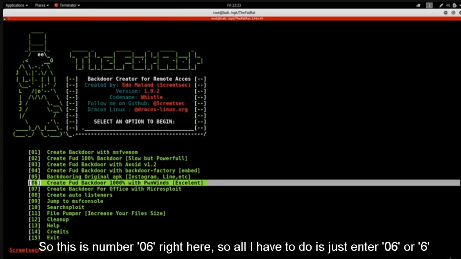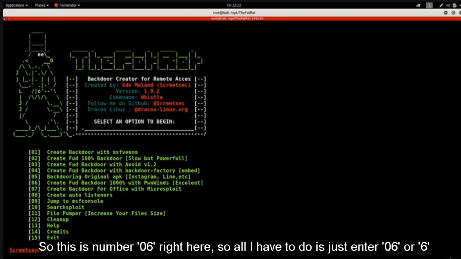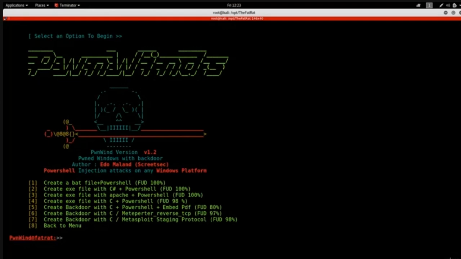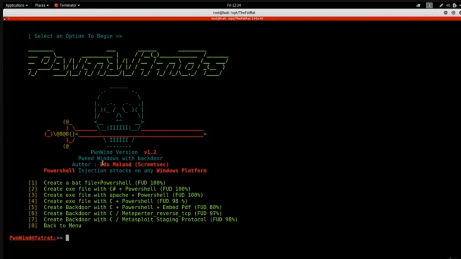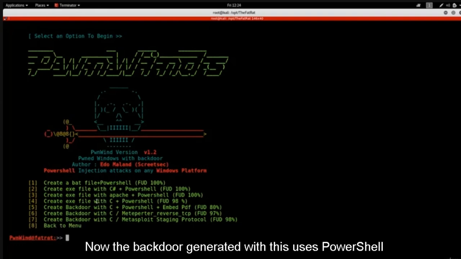So this is number 6 right here. So all I have to do is just enter 06 or 6. And that will take me to Panwinds, which gives me even more options to generate the backdoor. Now the backdoor generated with this uses PowerShell.